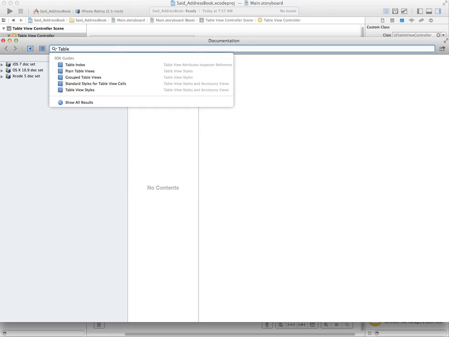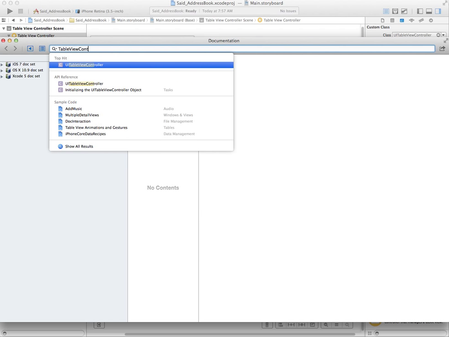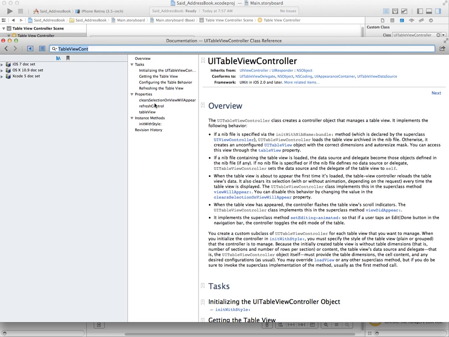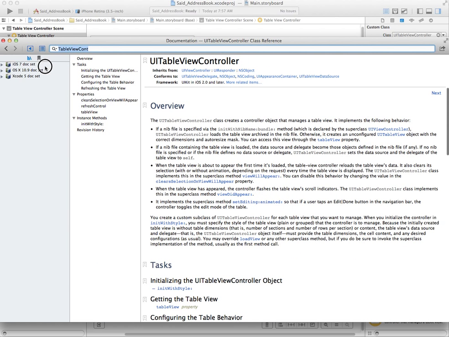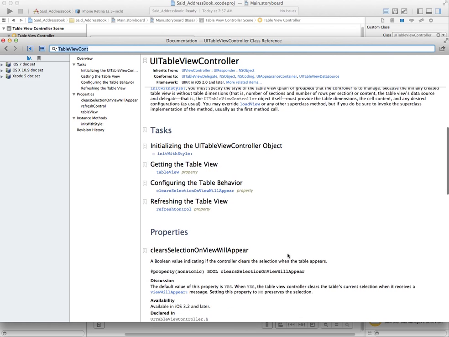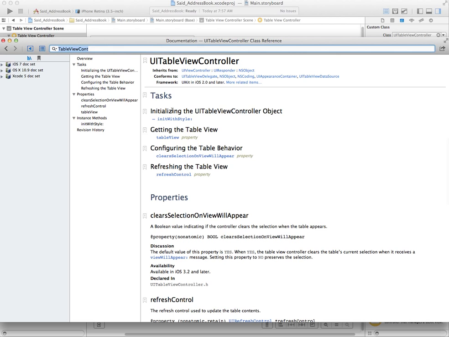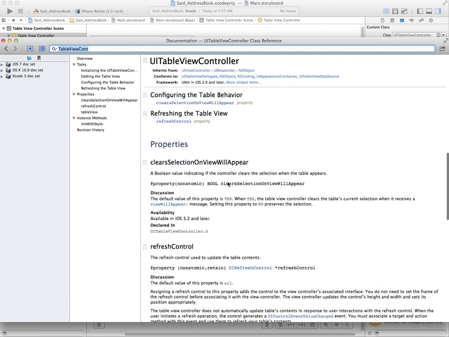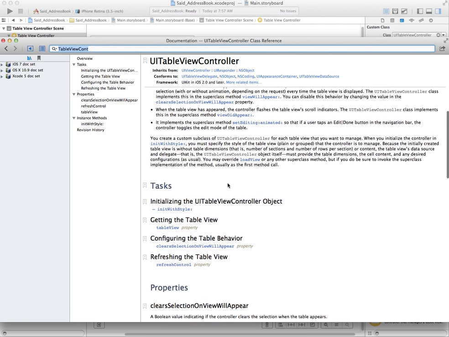And you can type table view controller. So in the table view controller, you can see a list of what the table view controller can do. You can see there's a table view data source, there's a table view delegate. There are different tasks, things that the table view can do. It can initialize the table view controller, getting the table view, configuring the table behavior, and refreshing the table view. It has some properties, and here is a description of all these.